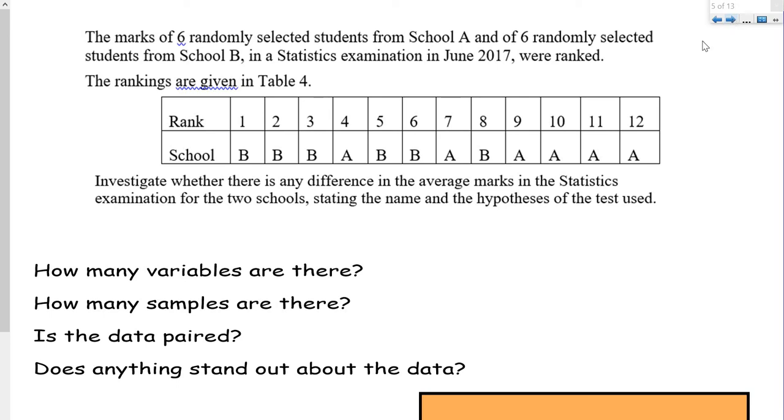This is another one that is unusually set out hypothesis test, which can be a little bit tricky to work out which one to do. 6 students from school A, 6 students from school B. And they've done a statistics exam, and they've been ranked on their marks.